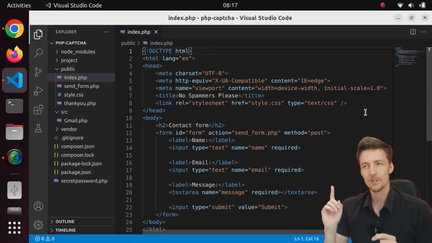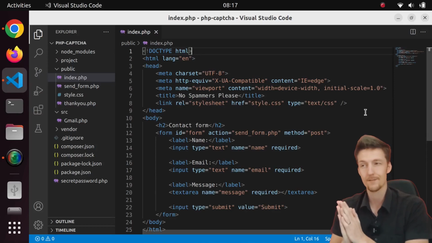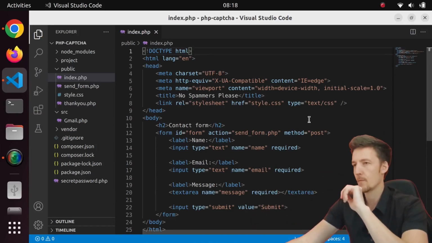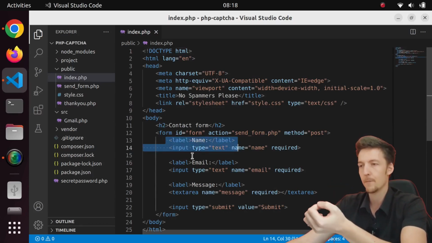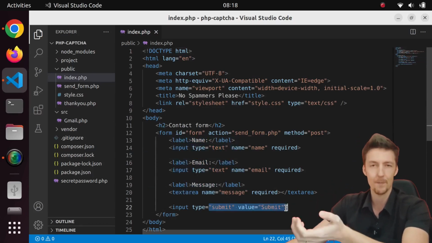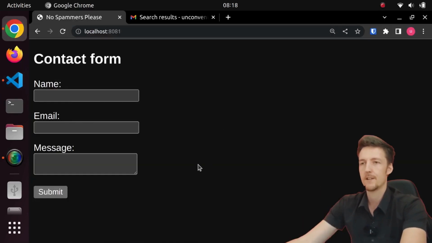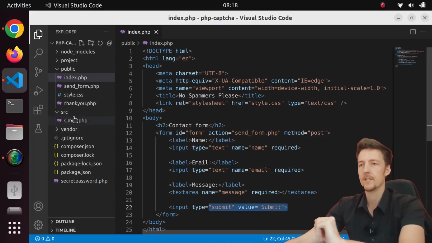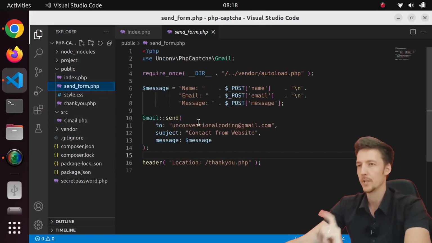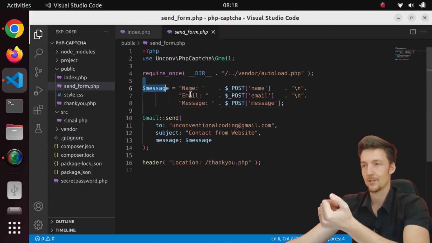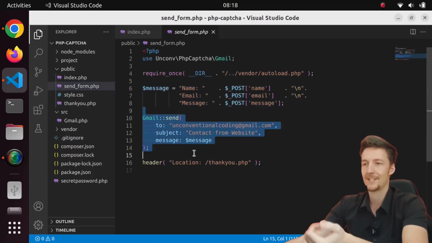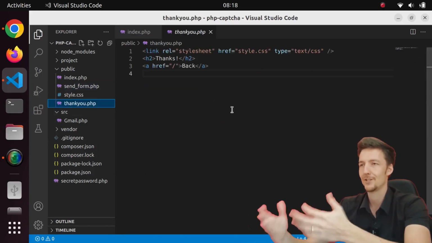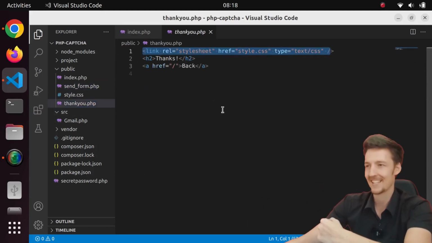So in today's video, I will show you a couple of ways you can do it yourself without any external libraries. So here I have just this simple form, an HTML form with a name and an email and a message and then a submit form. So if I go to my browser here it is, my beautiful contact form. And then I have this sendform.php, which this form posts to. And it just creates this message and then sends it to my Gmail account and then redirects to thankyou.php, which is just this with the CSS tag right here.